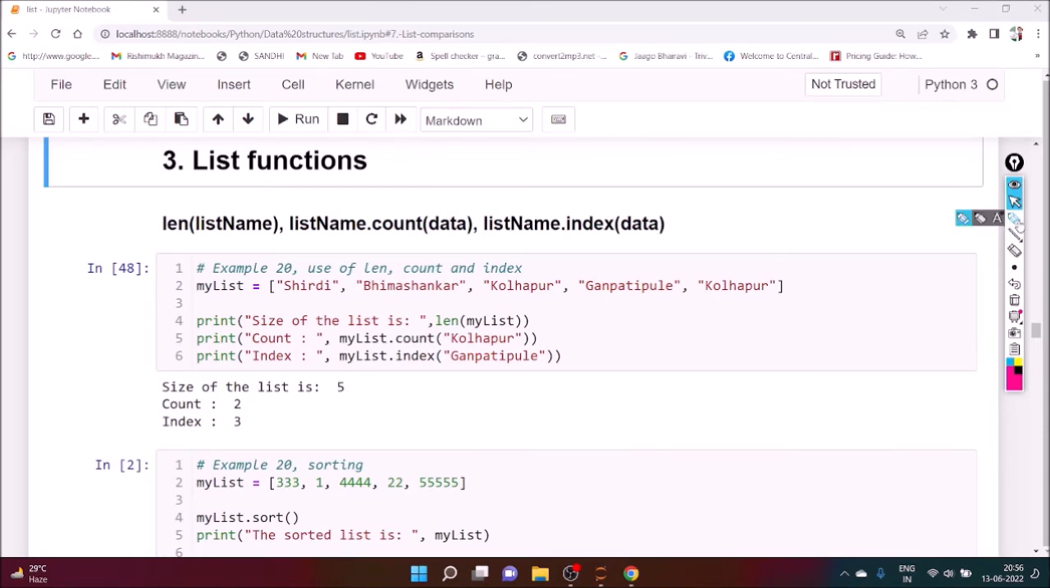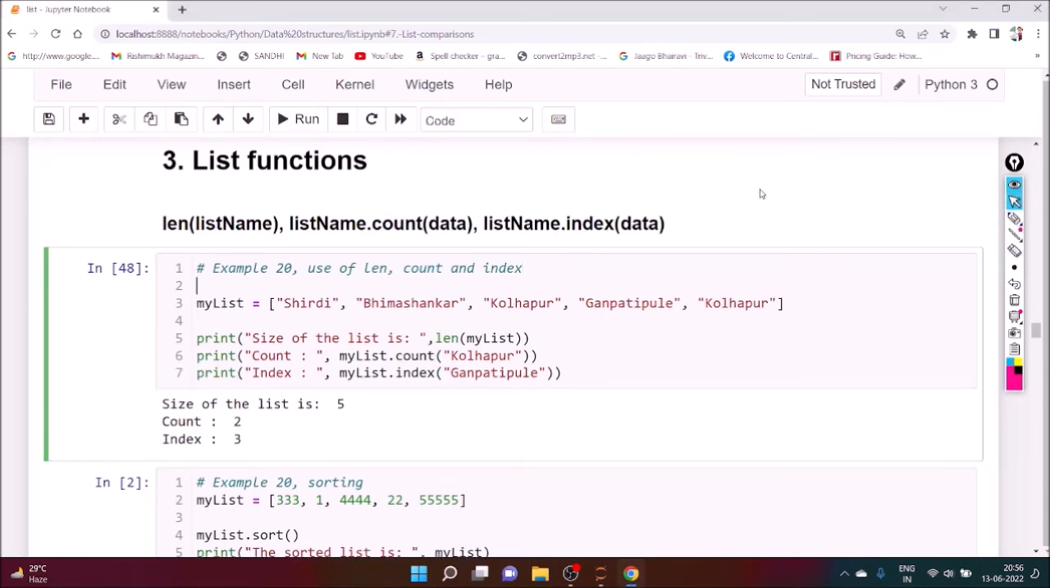So already we know the length of the list. We can get how many elements are there, how many times a particular element is there in the list, and the index of any particular data. So we have a list. Here in my list the content is what? Shirdi, Bhimashankar, then Kolhapur, Ganpati Pule and Kolhapur. So index 0, 1, 2, 3, 4. What is the length of the list? There are 5 elements. So the length is 5.